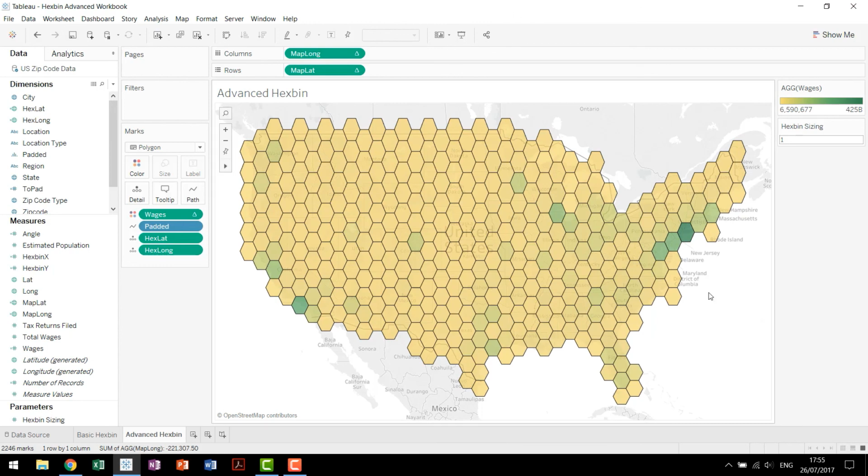And hopefully it showed you some new ways for both data densification, but also just ways to look at how you use the hexbin function.